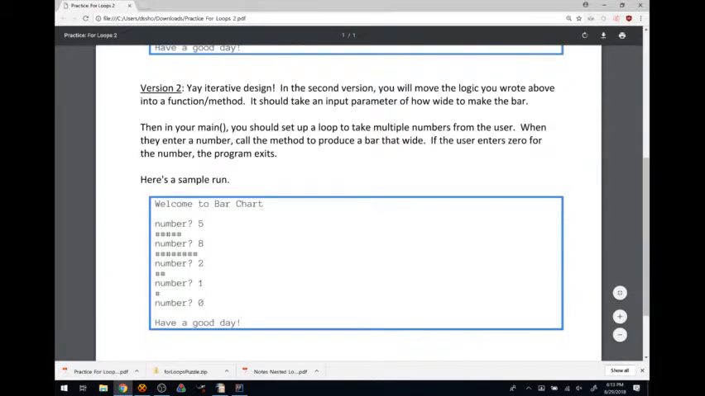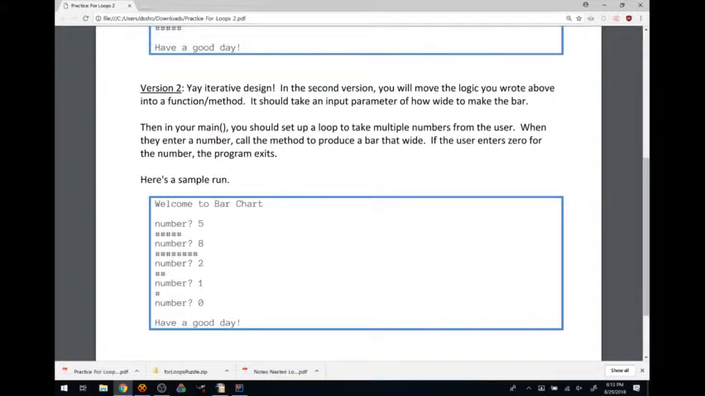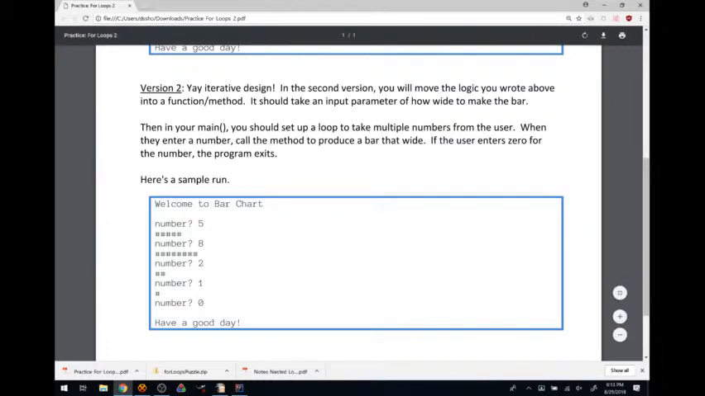So we're gonna keep asking them, keep asking them, keep asking them. Type in another number until you hit 0, in which case you then stop the program. So it suggests moving our code into a method. That seems fine with me.